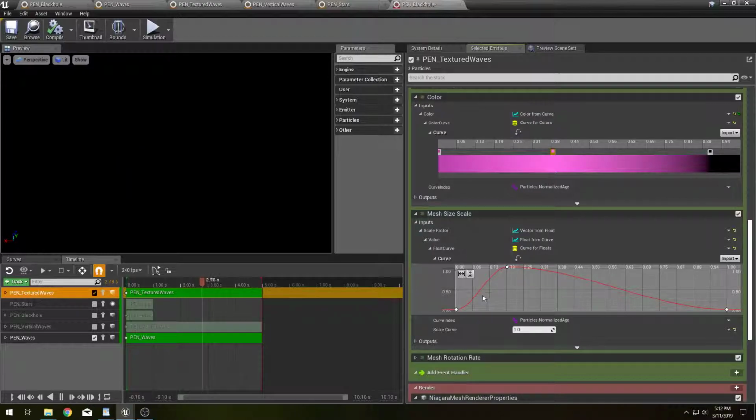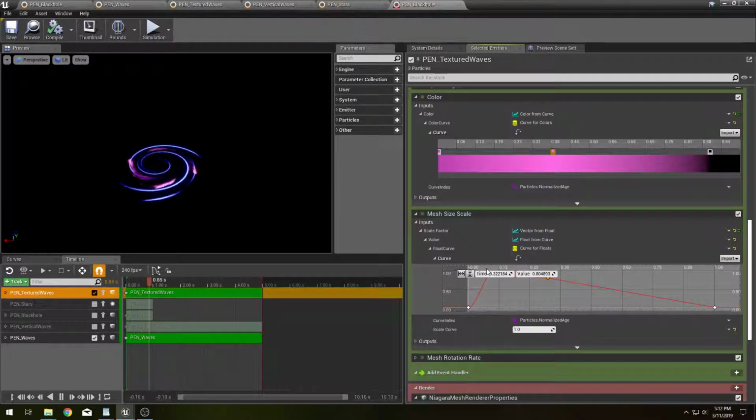Let's look at this scaling. So what we want to do is we want this textured wave to sort of balloon out quite a ways and then collapse back in. And we could do some stuff to it at the very end to give you a poof kind of effect. So on our first point on the curve here, we're going to set the time to 0.1, set the value to 0.95. I'm going to right click, add key to curve. On the next time, we're going to do 0.25 at a value of 1.22.